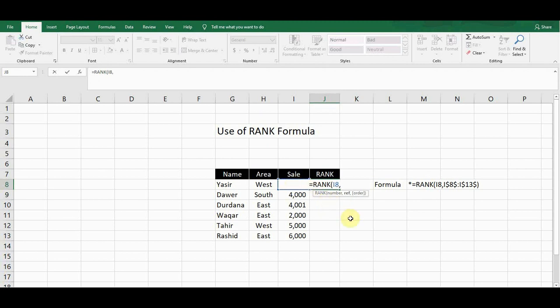The range starts from I8. We'll press F4 to fix it, and then a colon sign, and then the last cell reference in the range, which is I13. If I press F4, it will fix the whole range.